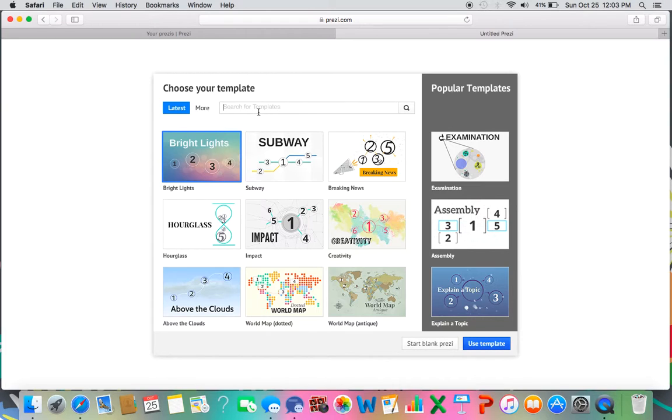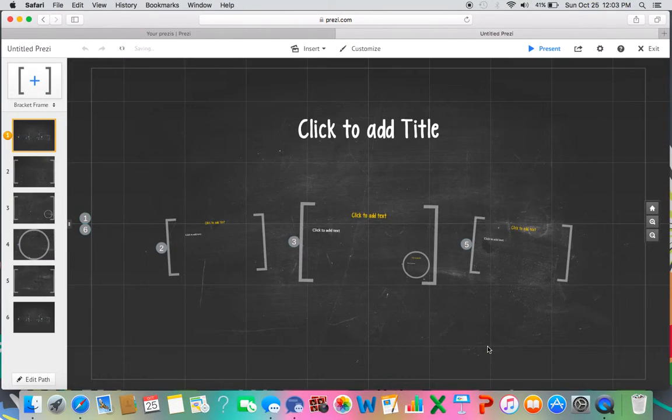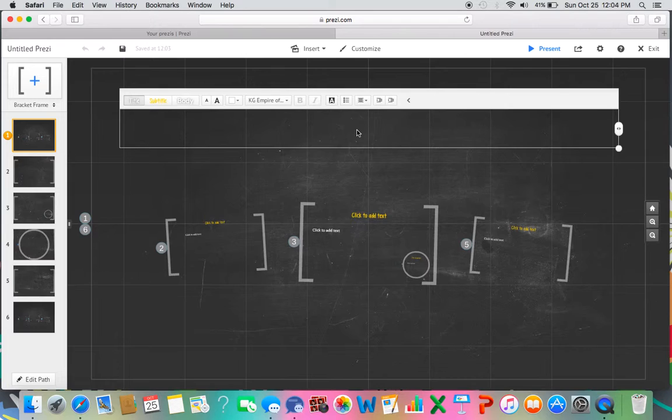You can also search for a template. So if I wanted to search for teaching templates, I just type in the keyword or phrase and the templates that are related show up. So today I'm going to click the chalkboard template, and then I'm going to click this button down here that says Use Template. And here is basically the skeleton of your blank Prezi presentation. What's great about the templates is that you can just plug as needed. As you can see, it tells you click here to type the title.